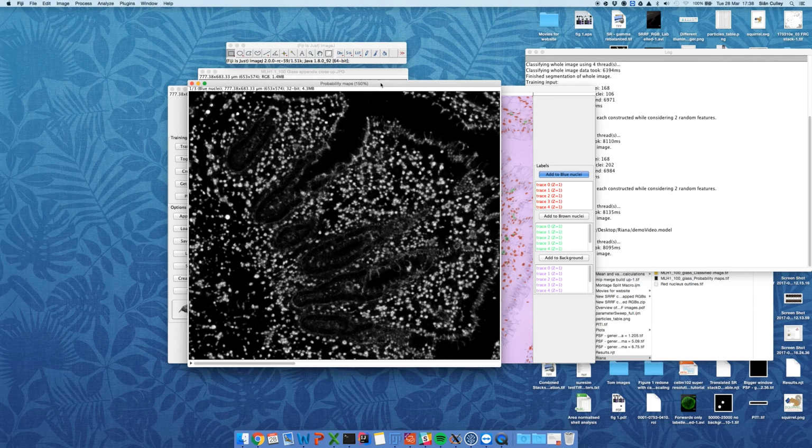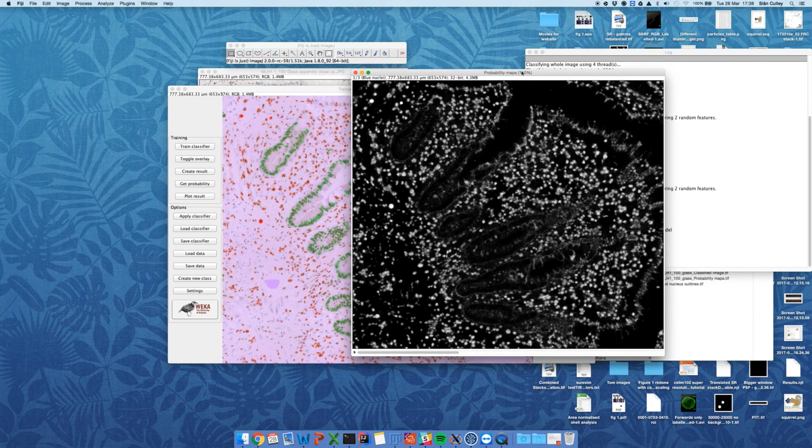So what I'm going to do now is, as an example, threshold out the blue nuclei based on the probability and count them and measure them. To do that, I'm actually going to duplicate the first. I'm going to take a copy of this first image out, so we can play with that, so we don't ruin the whole probability map.